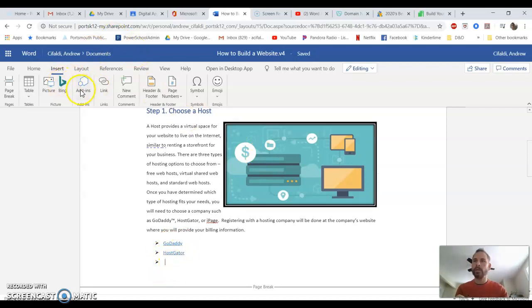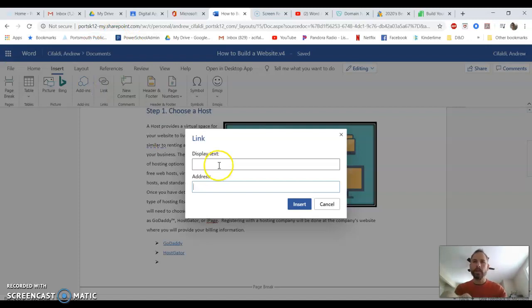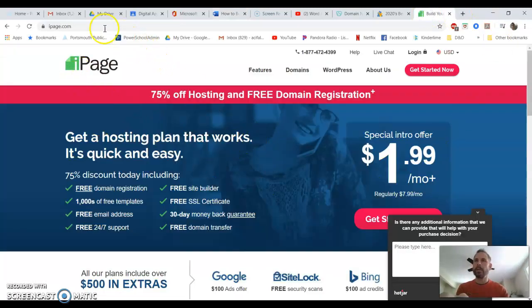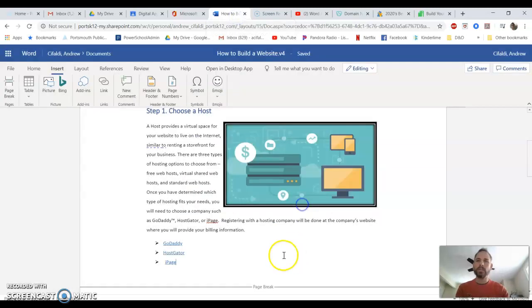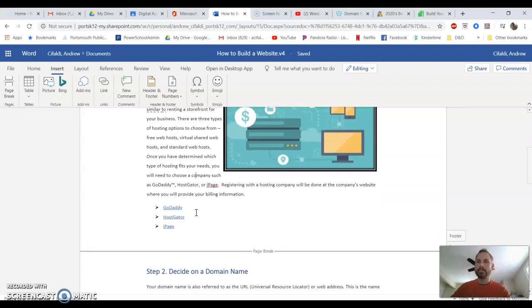And I'm going to link one more time. This is going to be iPage, address here. This is iPage. I'm going to highlight that. Control C to copy. Over here, Control V to paste. Insert. Enter. Now I've got this extra arrow that I don't want, so I'm going to backspace a few times to get that out of there. Okay, so now I've got my 3 links.